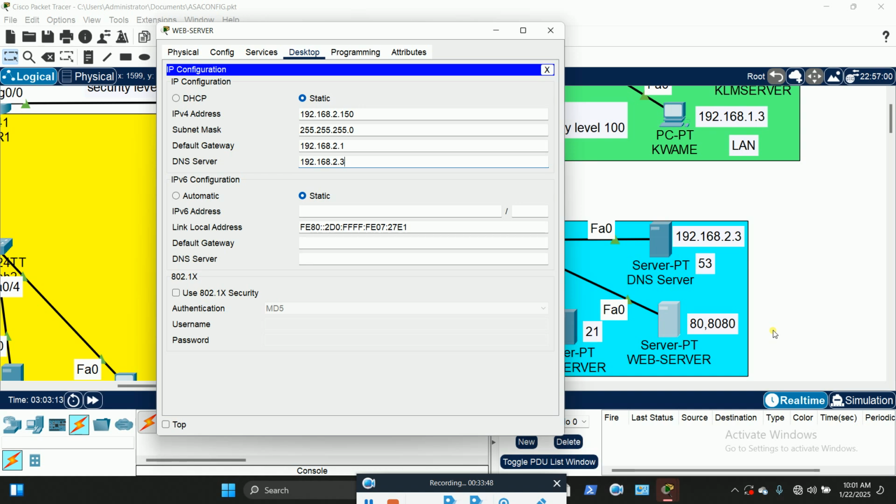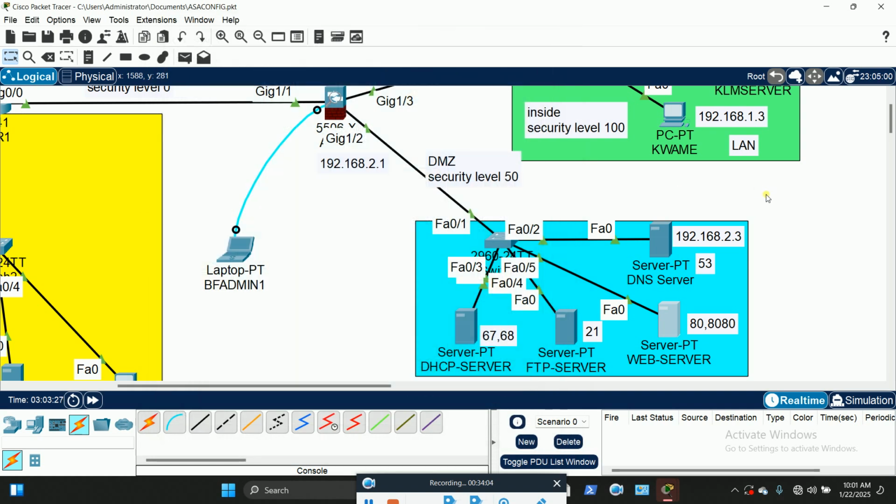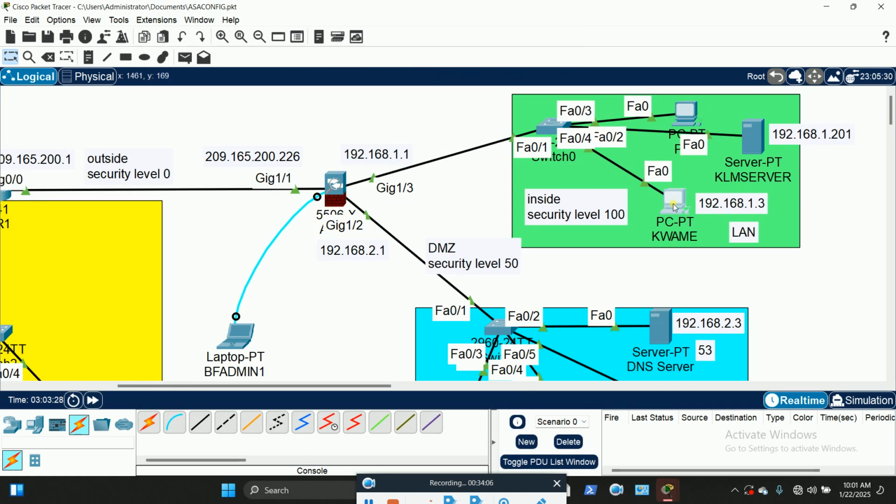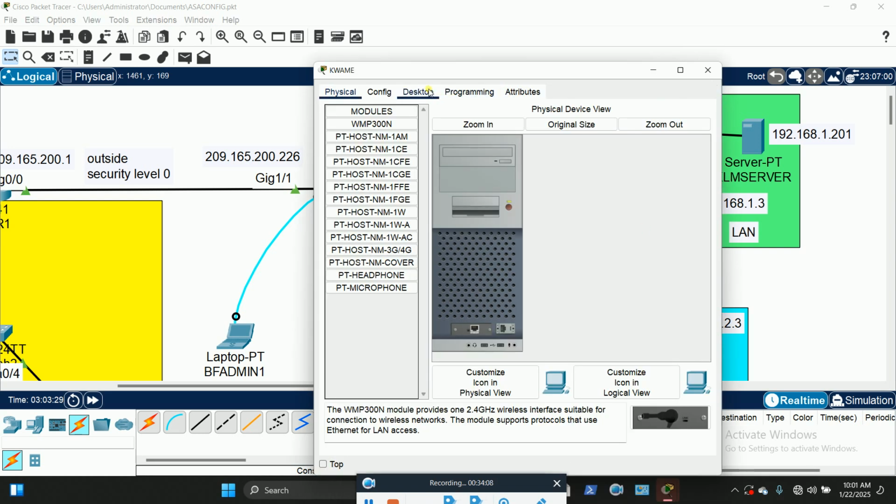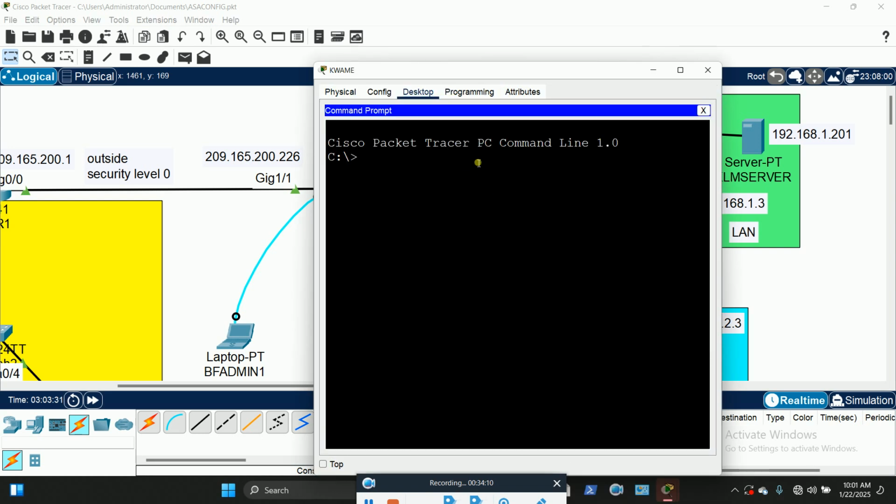Then you're waiting for me. Okay, so right now, let me highlight this one, then go straight to Kwame's PC and ping and see whether we can get access to it. Okay, let's ping.